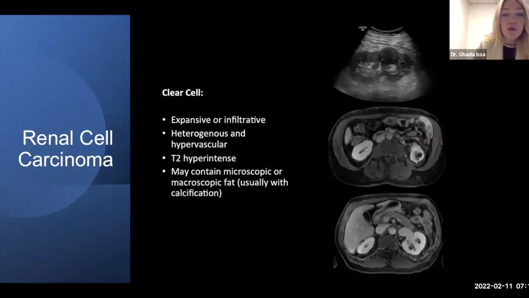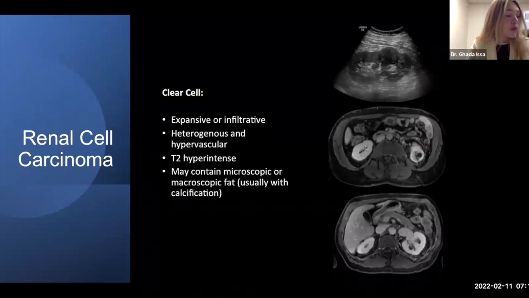Now we're just gonna go over a few examples. So we're gonna start with the different subtypes of renal cell carcinoma. The most common, as we mentioned, is clear cell. Clear cell RCC can be either expansive or infiltrative. It is heterogeneous and hypervascular.